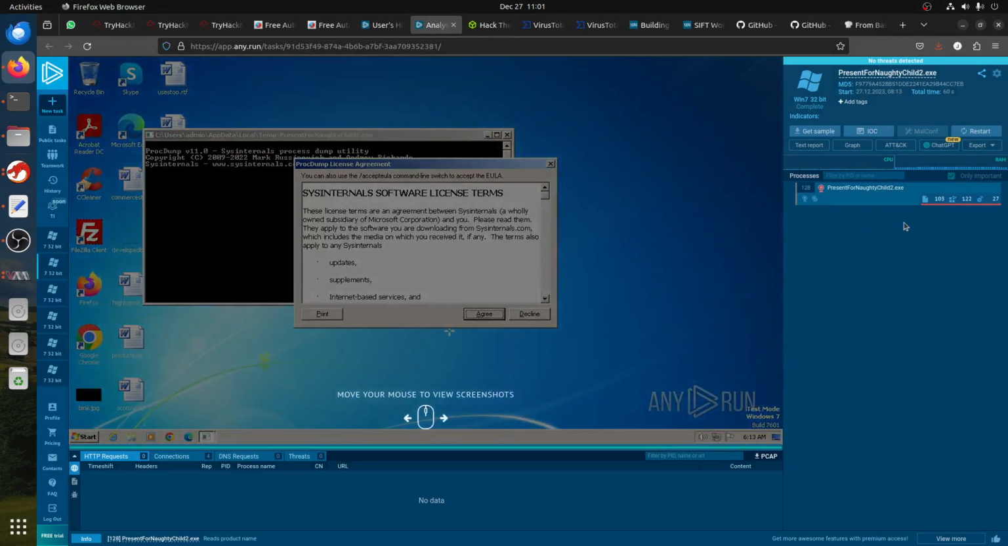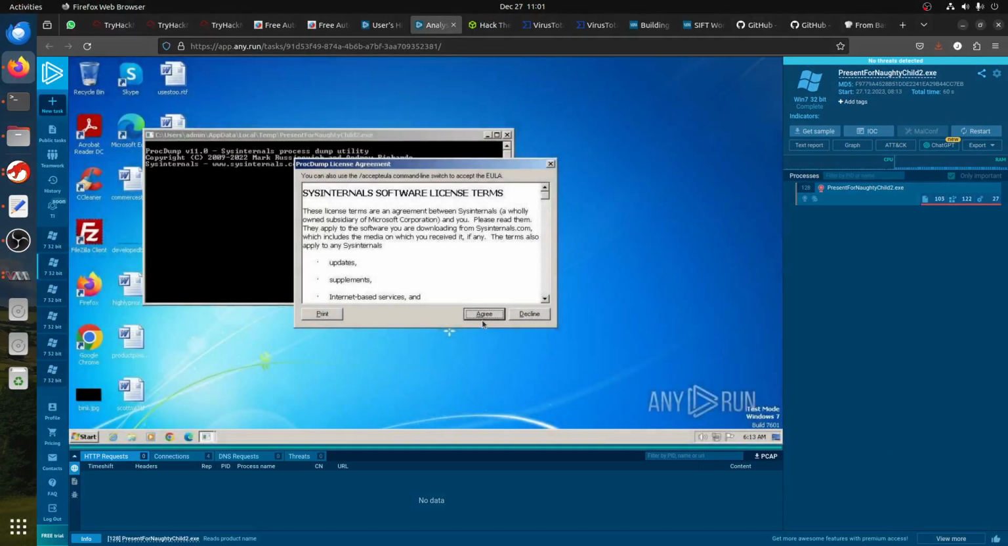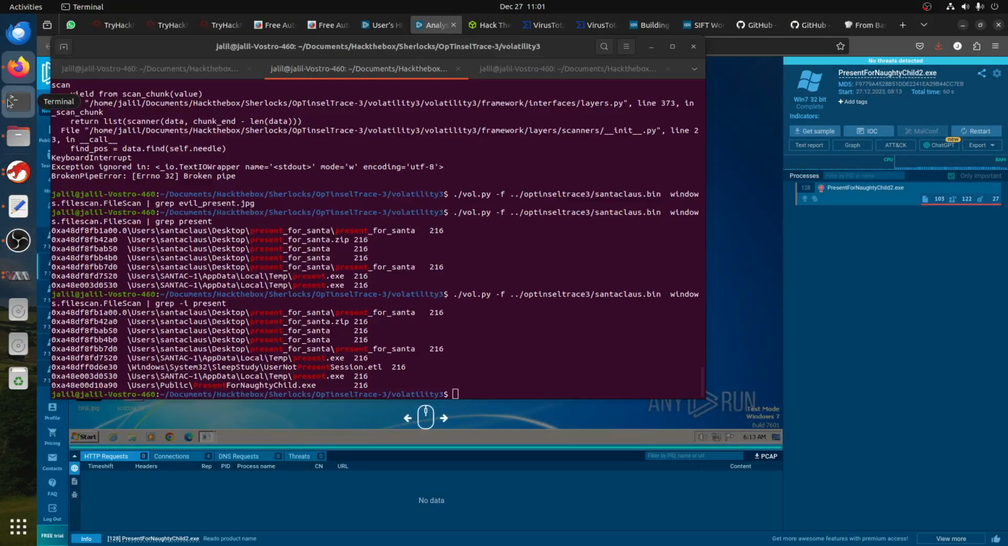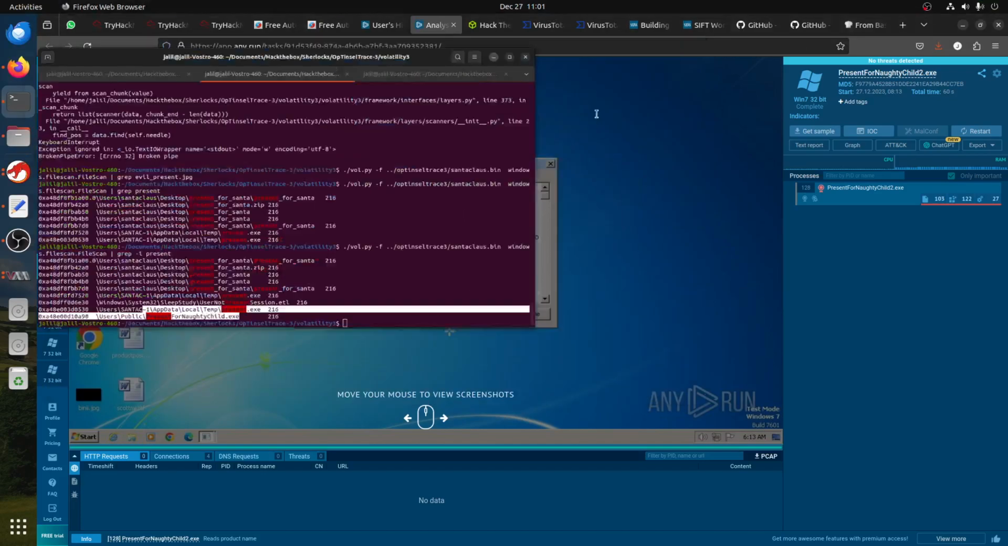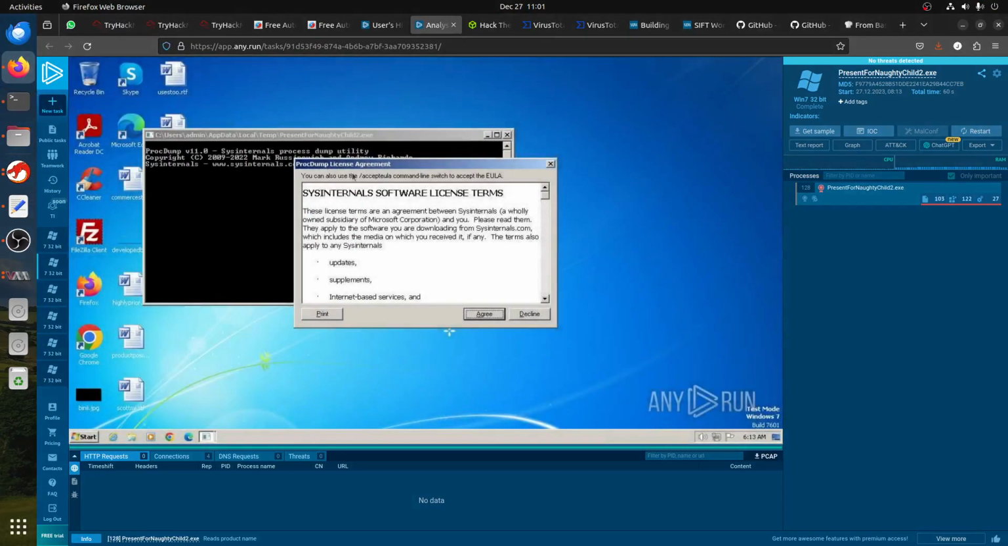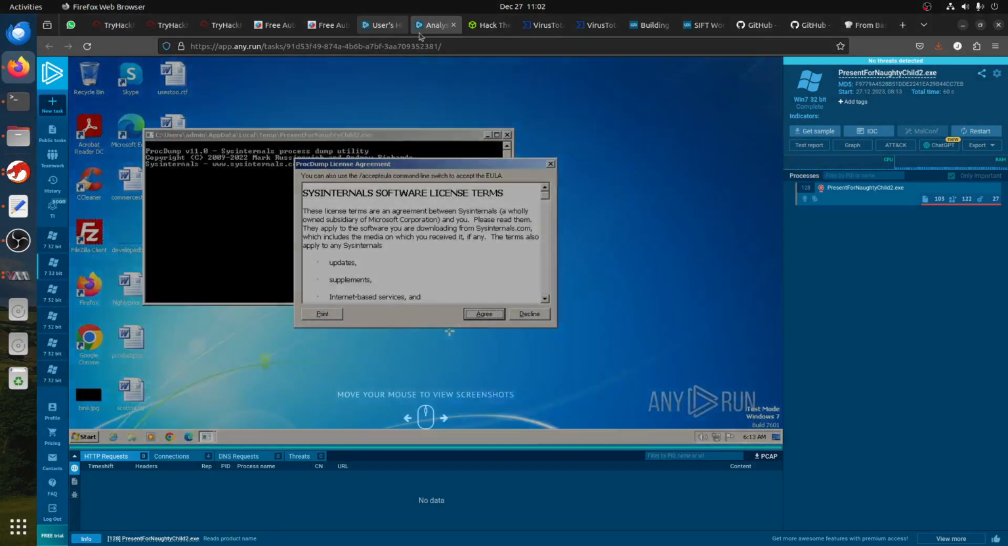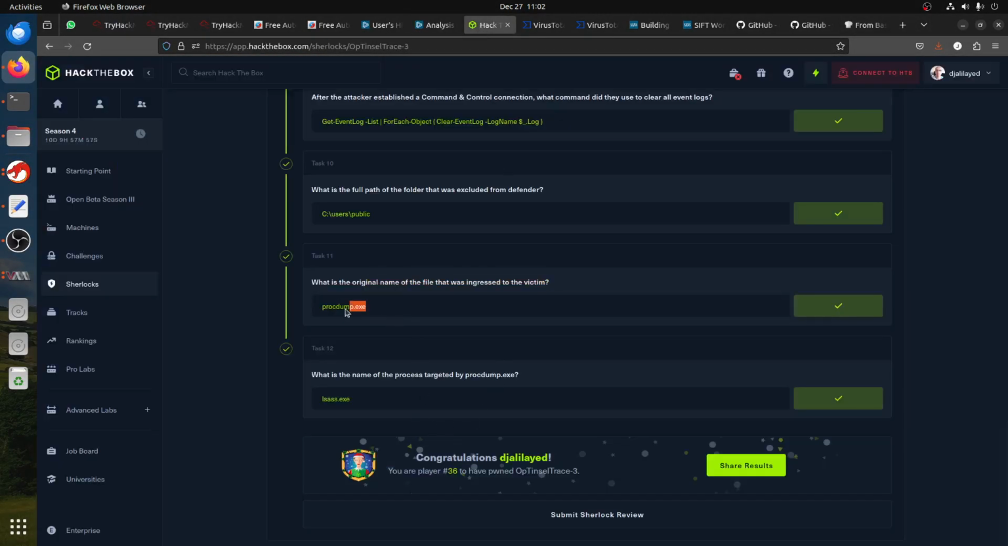Even this will tell you there's nothing harmful, because it doesn't allow you to run it. But you can see where that naughty kid's file is basically hiding inside. So this file is hiding as ProcDump software. If you go there, it's ProcDump software. Then, what is the name of the process targeted by ProcDump?